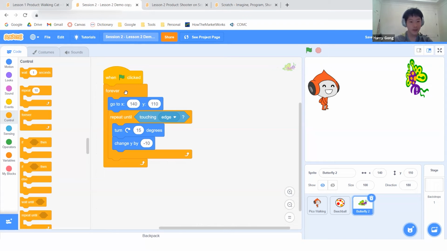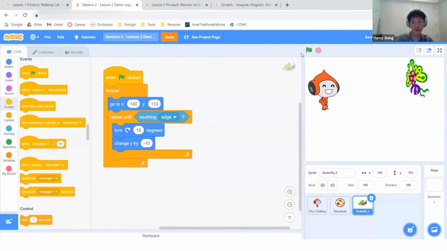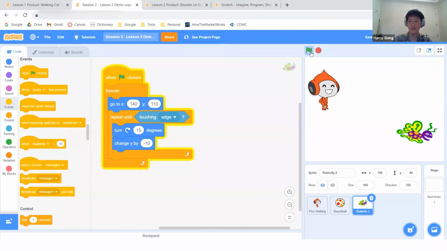So that might look like a complicated concept at first, but if you follow the way the bumps and the dents are arranged, you can figure out in what order the blocks are running. So if we try running that, that looks better.